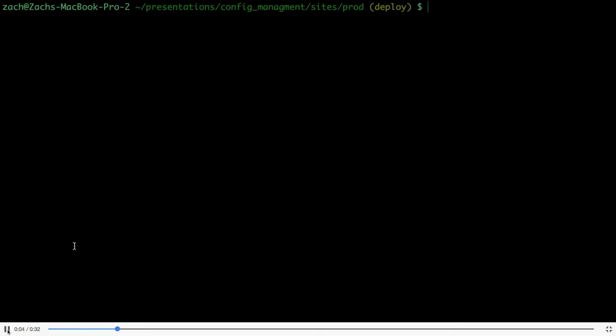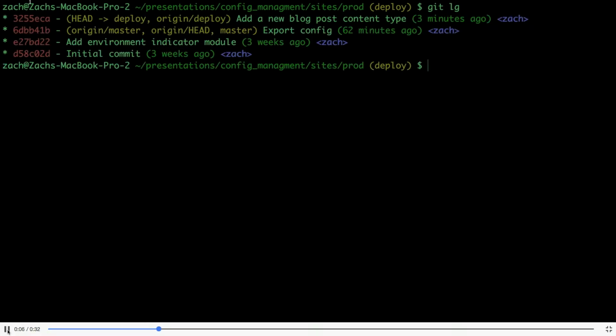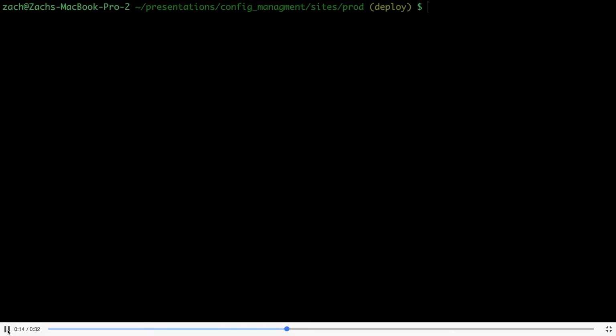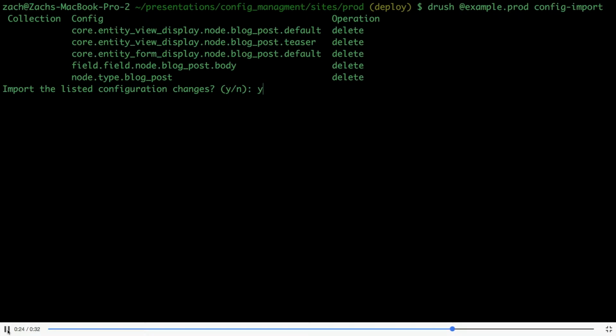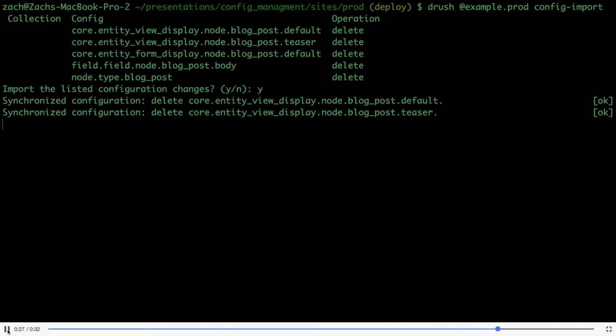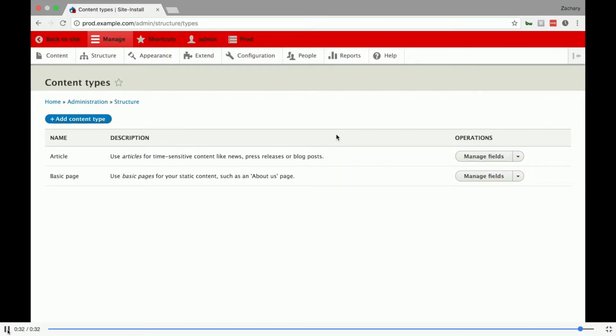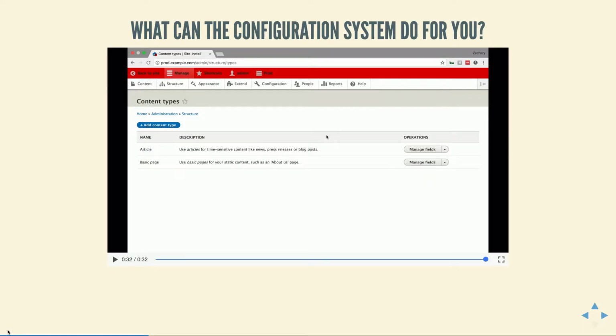So all we need to do, sorry, I know that's cut off, is reverse commit that last commit that brought those configuration changes in. So we're going to get rid of them. And now all I need to do is import my configuration again. And it's going to delete those configurations from the database. I should note that if I had gone ahead and created a few blog post nodes, this wouldn't be quite as easy. I would need to go actually delete those nodes first before it would let me get rid of that configuration. But in practice, you have your history managed by Git.